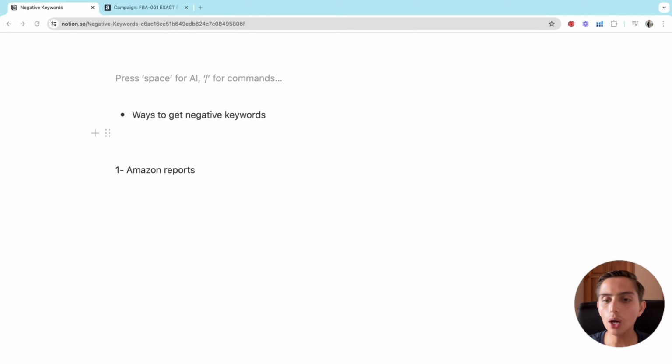Now you may be wondering, how can I get these negative keywords? Where do I go, what do I do? So there's basically two ways. The first one is directly from the Amazon reports.